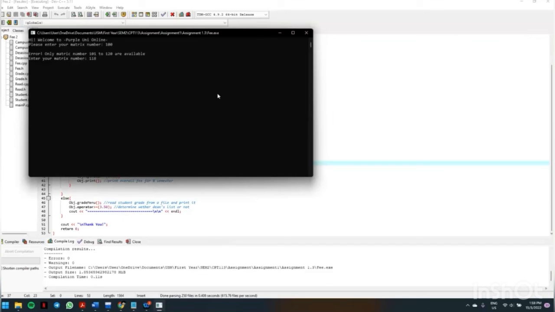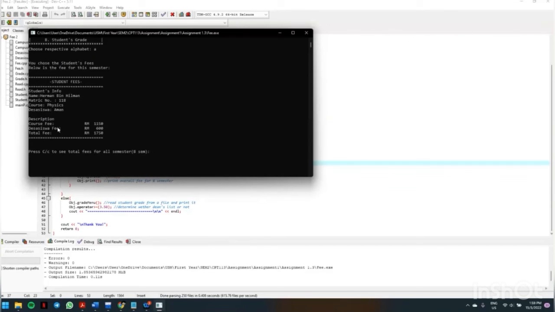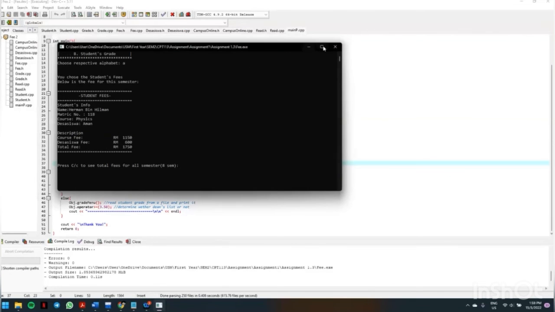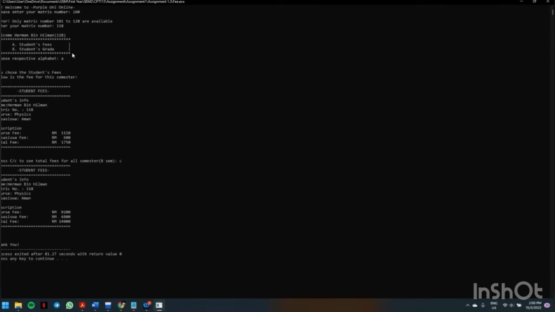So let's say 118. So welcome Herman Billman. Okay. And then choose the alphabet. So if you want to see the student fee, just type A. It doesn't matter if it's capital A or small. Okay, and then just enter, and then you choose the student fees, and it will print out the fees for one semester only. So it will ask again if we want to. Okay, this is too big, but I think it's okay. If you want to see the total fees for 8 semesters, just type C. Okay, so type C and then enter. So this is the total course and the total fees for 8 semesters. And this one is for the student fees menu.